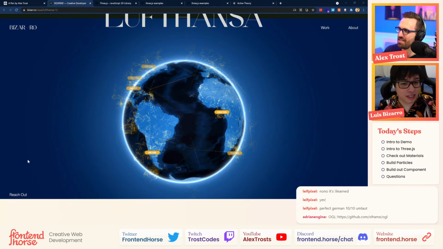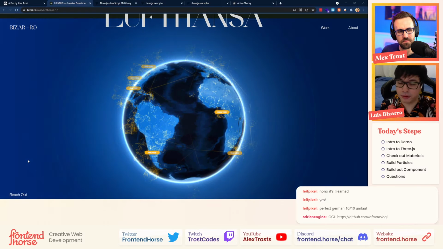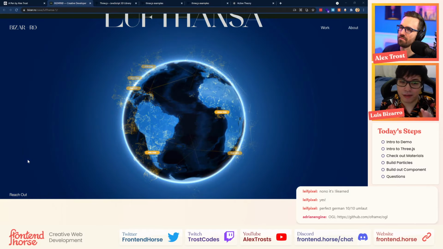Awesome. This one is using a bunch of different techniques. For the globe, we're just using a simple material from Three.js. The circles and the gradient that we have around it are basically PNGs.